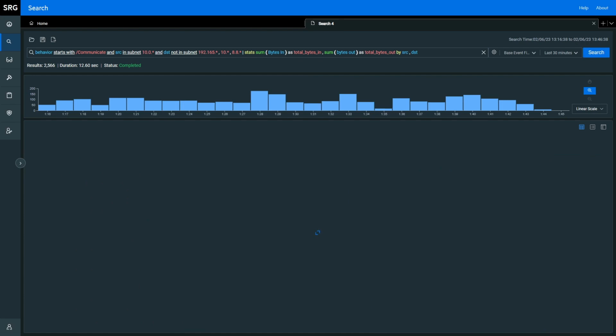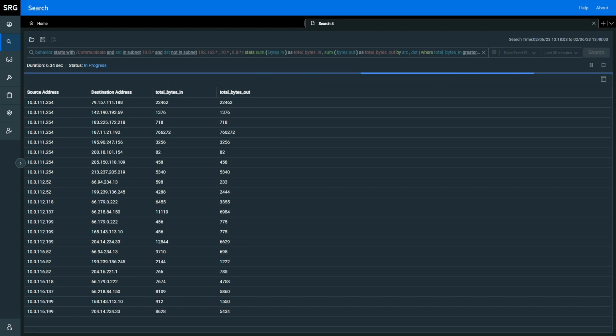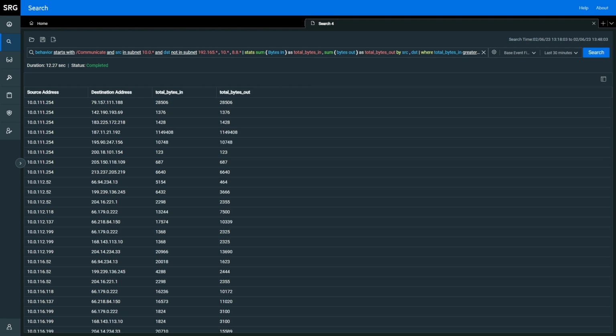I can then add an additional filter to eliminate some of those empty rows using the where instruction, where I only want to see total bytes in as greater than 0 or total bytes out as greater than 0. There are our results. We've eliminated any devices that didn't have any bytes in or out, and we've managed to create these sums so we can see the totals for different source and destination address pairs.